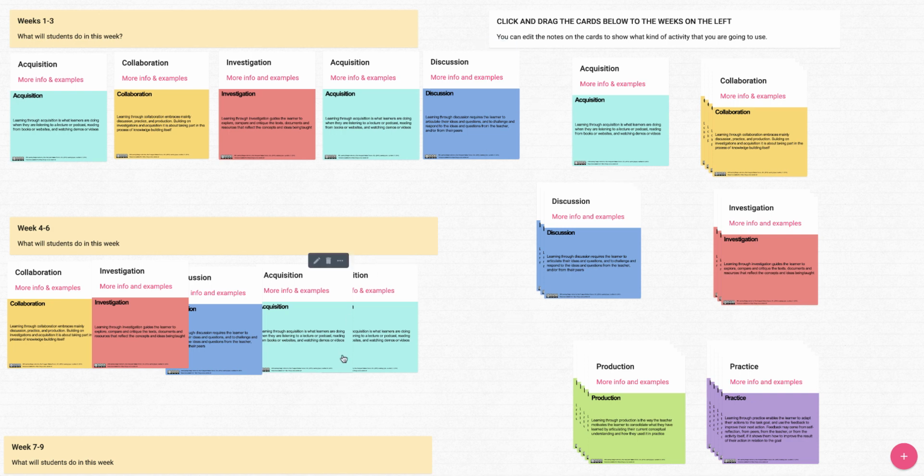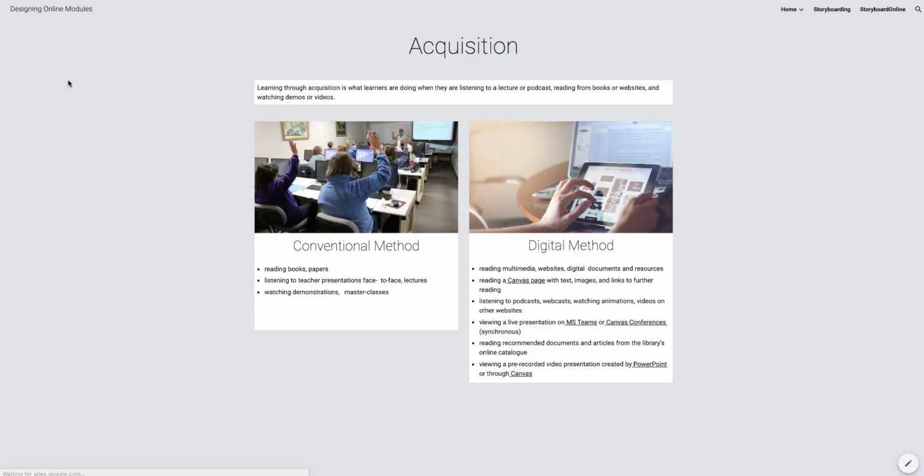Once you're happy with the order of the learning types and you've created your storyboard, we're going to add a little more detail. So to get some ideas for the types of things that you could do for each learning type, you can click on the link, More Info and Examples, and it shows you here what that might look like in a face-to-face setting.